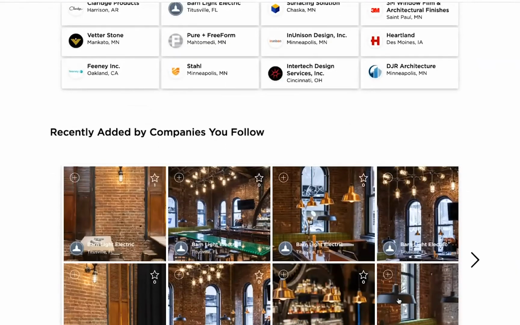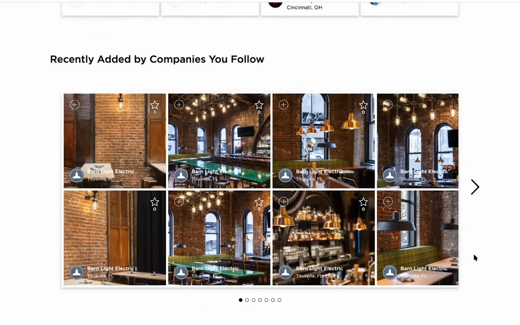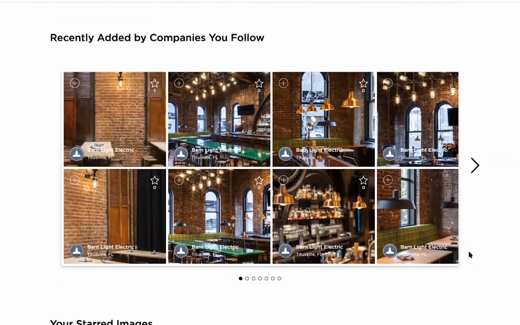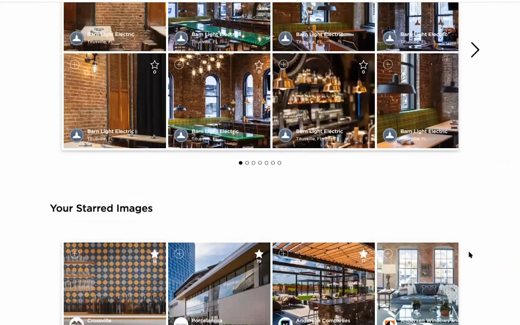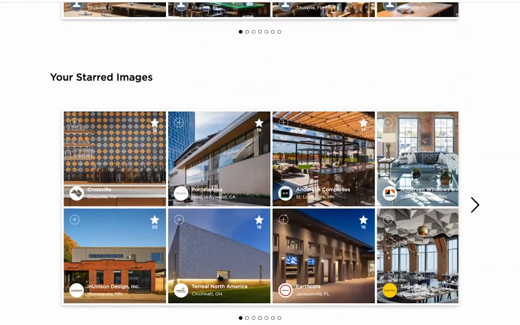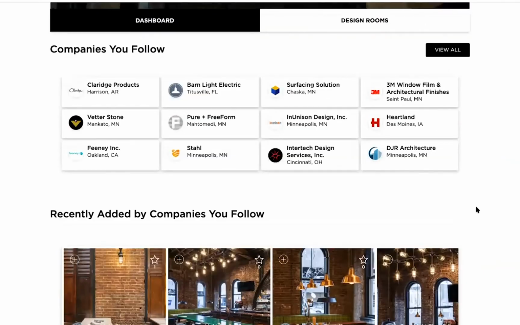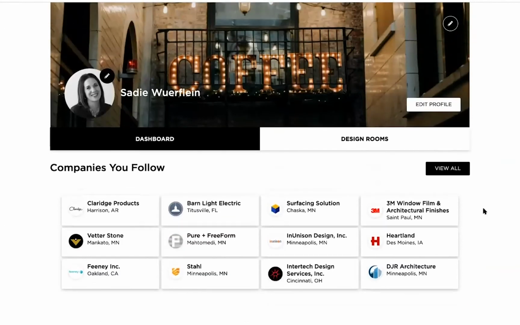I can also see a collection of the images that were most recently added by the companies that I'm following. So I can page through here and see that Barnlight has posted a new project with some really pretty pictures. If I want to go in and view those, I certainly can. And then here are the images that I have starred. Again, this is just a scroll where I can feed through and see all of the different images that I've starred as I've been browsing around on Mortar.